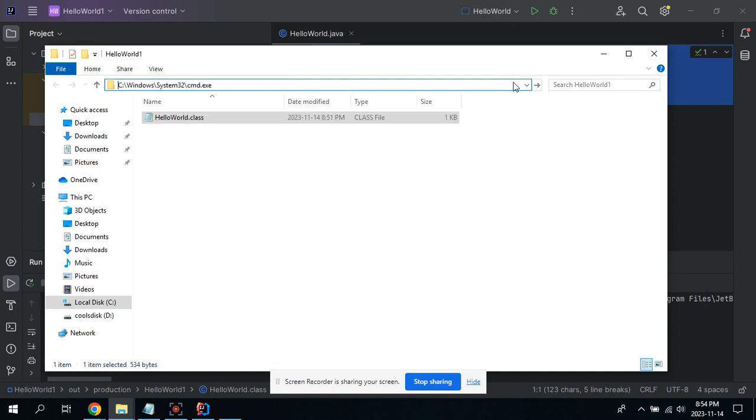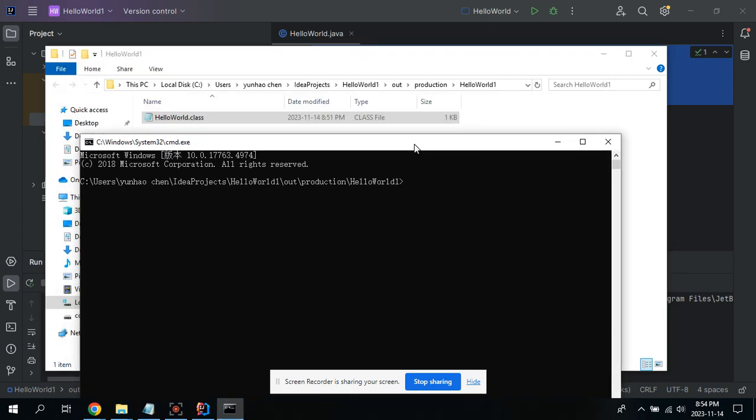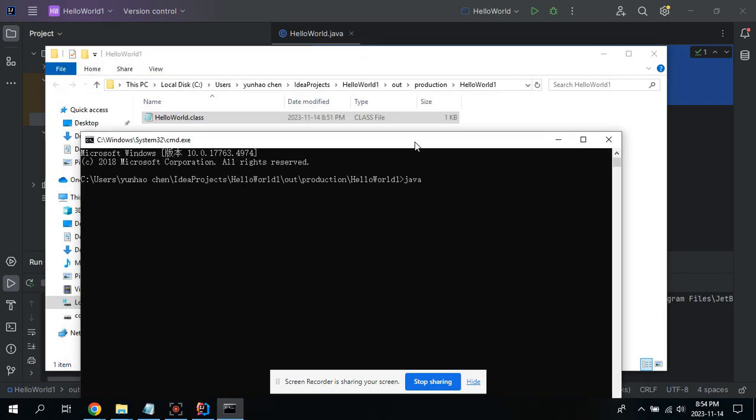Let's open the CMD window. So like this, we enter java HelloWorld. You see it does the same thing. It prints out Hello World. So that means java is the virtual machine. We put this .class file into the Java virtual machine, and it will run it for us. And this is the result.